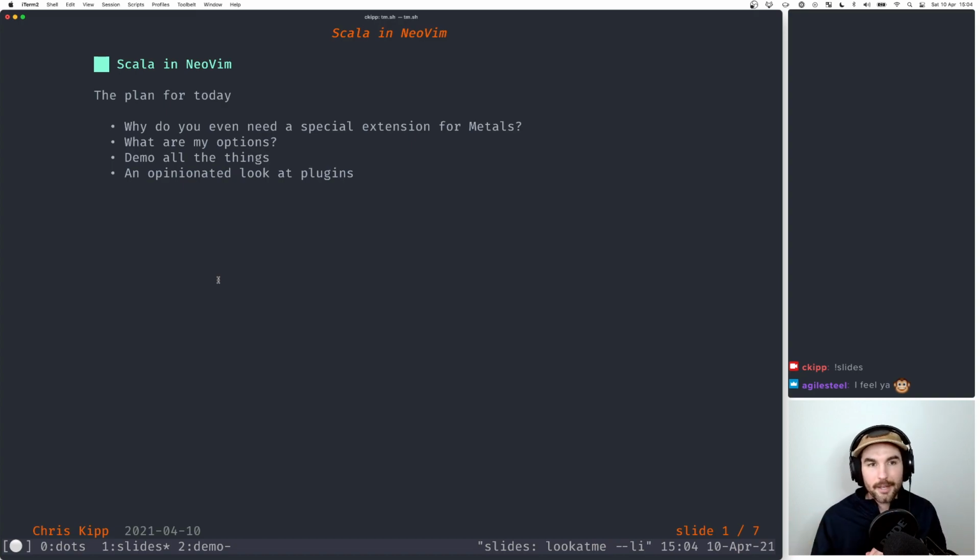So what's the plan for today? The plan for the day is to look at why we even need special extensions for Metals. It's a question we get pretty often: why can't I just use X plugin, which doesn't have a specific one? The second thing we'll look at is what are my options when it comes to coding in Scala and NeoVim. What plugins are there? What LSP clients exist? All that kind of stuff.